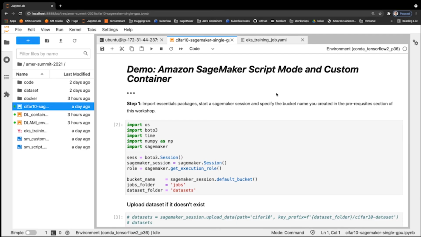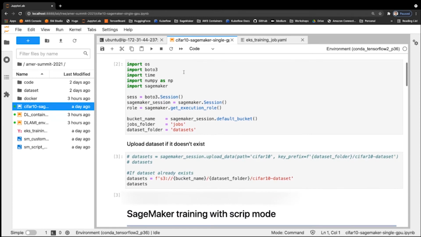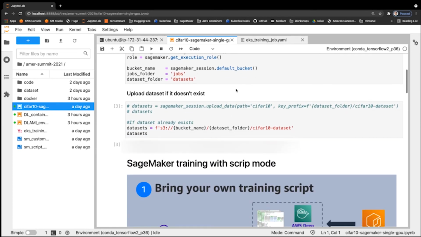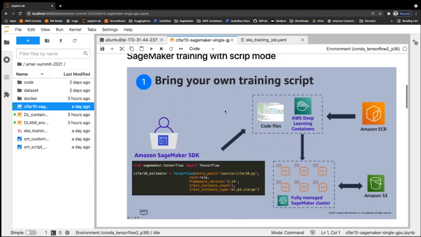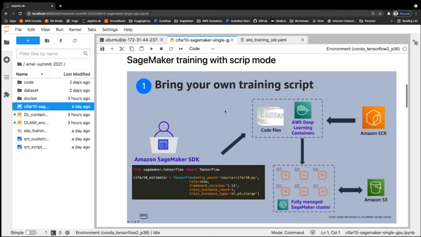In this demo, we'll take a look at how you can use Amazon SageMaker to do both script mode training as well as training with custom containers. So the first thing we'll do is load some necessary packages. After that, we'll upload our dataset to Amazon S3 because SageMaker expects your dataset to be in S3. And here's the workflow for script mode. So you'll bring in your training script. In this case, let's say you have a CIFAR training script, and you'll write the SageMaker estimator function.